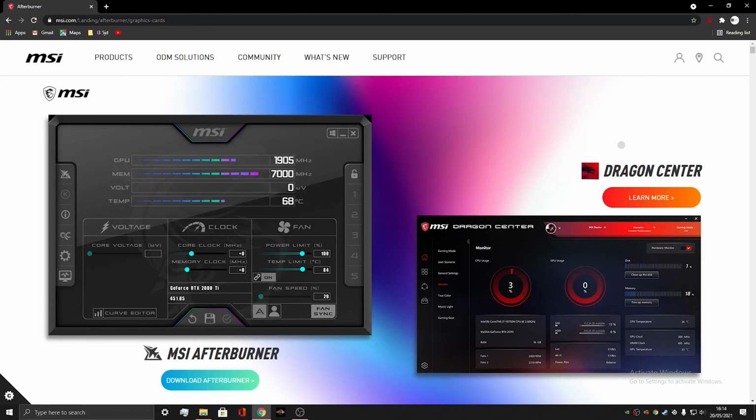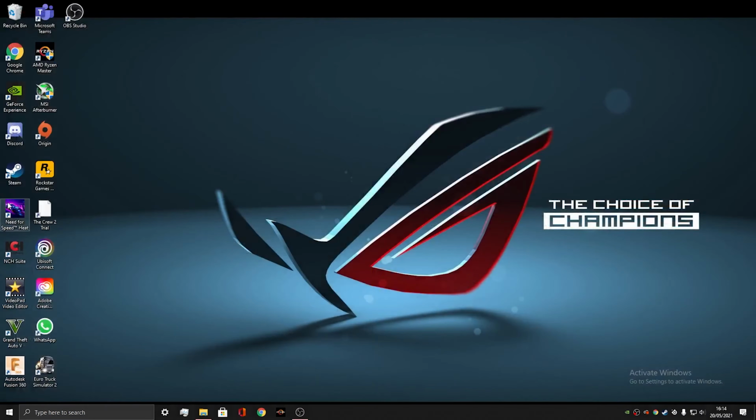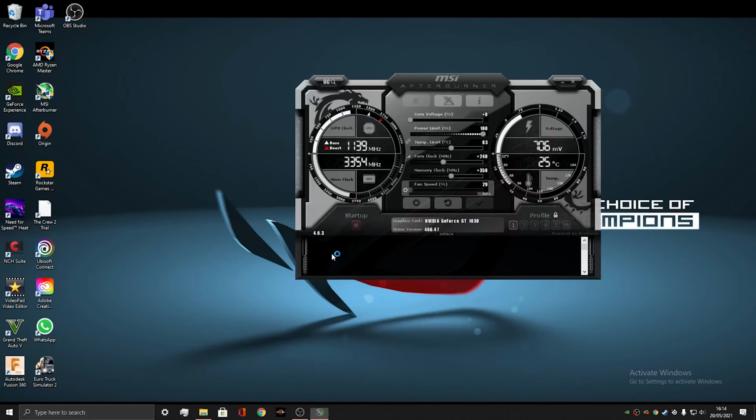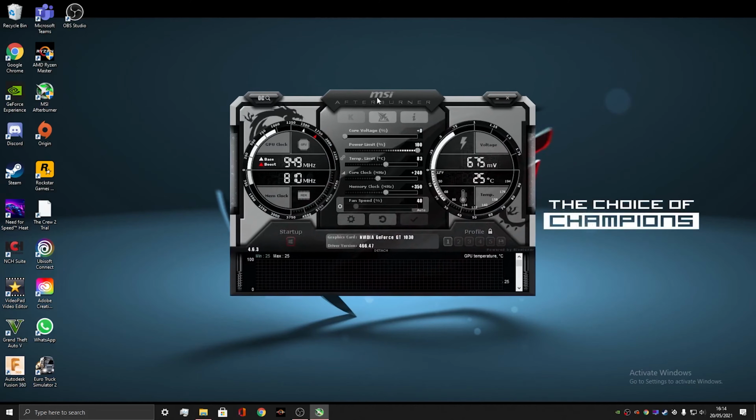Okay, so the first thing to do is to download MSI Afterburner. If you guys want a link to that, I'll have it in the description box below, so go check that link out if you want to download MSI Afterburner. And if you're like me and you've already got MSI Afterburner on your PC, well, head over to MSI Afterburner. You'll have to click yes to this administrator account control, and there we are, you have MSI Afterburner.